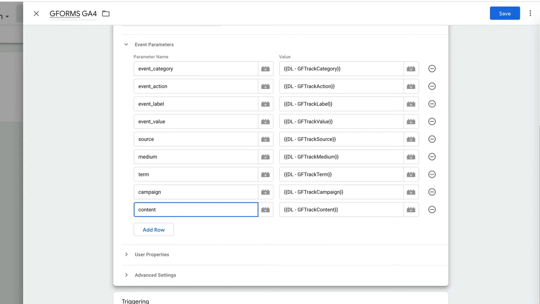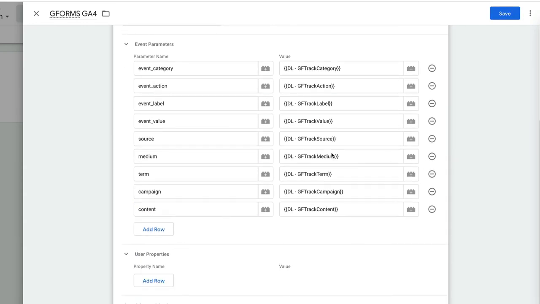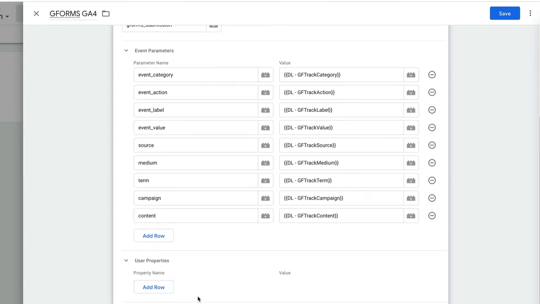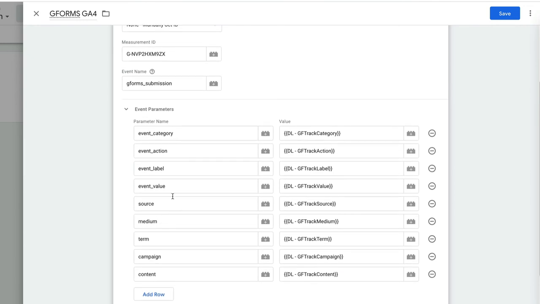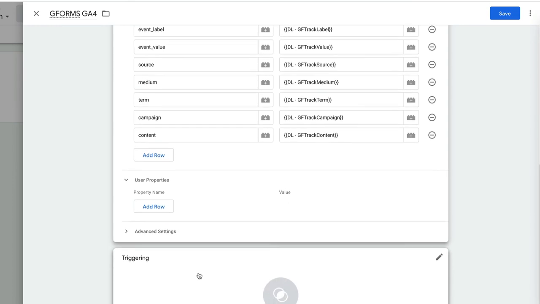Okay. And then a user property can be pretty much any of these that you want to map out to a user property. I'll leave that up to you, but right now I'm just going to leave it totally blank. So event name, GForms underscore submission, and then I have all this data being passed on to the event as well. So the next thing we'll want to do is set up triggering.